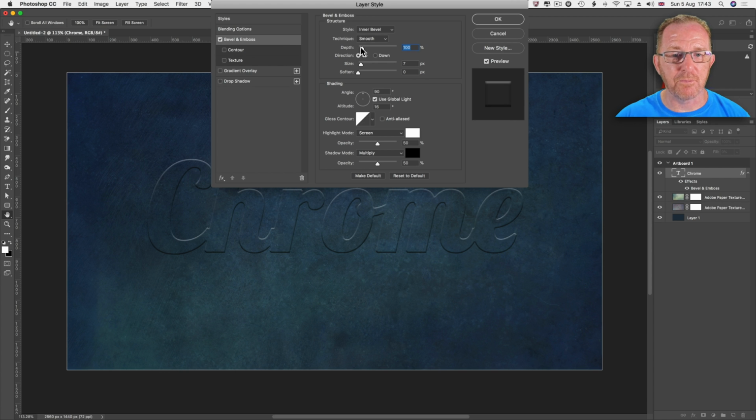The depth, I'm going to play around with that, but before I do, despite resetting to default, it's remembered my angle and altitude from the previous setting. So what I will tell you now is make sure it's on 90 and 16 and tick global light. We're going to use a drop shadow, so when we get down there we have to be careful, but tick global light for now. So make sure you see the top edge of that highlighted like that.